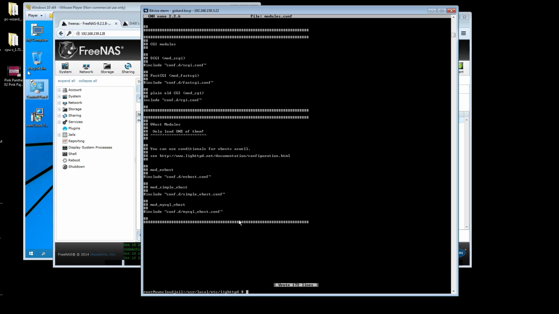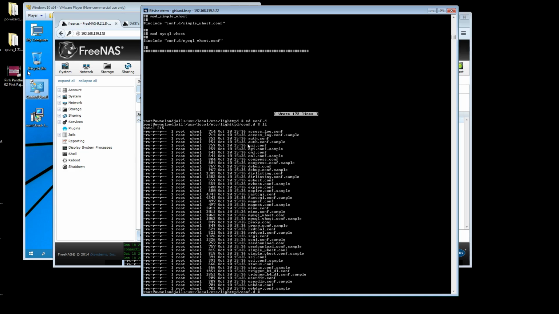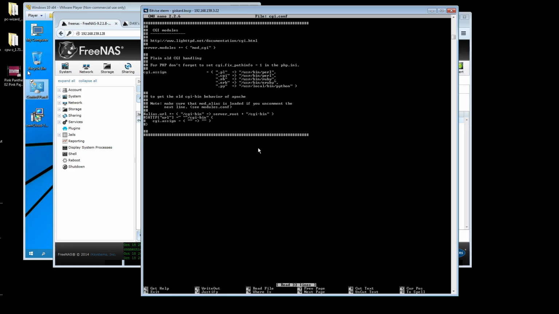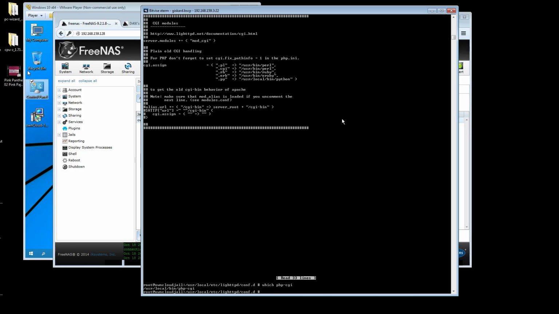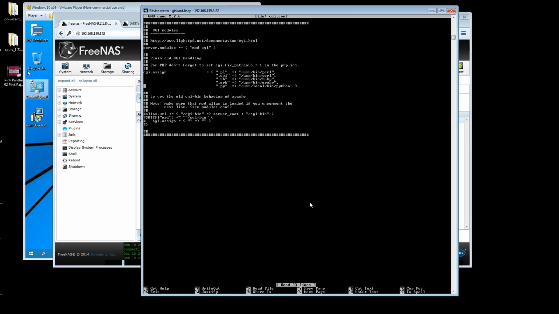So I've just turned on that module. Now I'm going to have to actually go into the conf.d directory. I'm going to go for my CGI configuration, which of course is this file. Okay. Let's take a look at this. So right now it's set up for Perl, Ruby, Python, etc. You don't see the PHP in there, right? The program that handles PHP is called php-cgi. And this command will tell you where it is located. So in this particular case, you see it's /usr/local/bin/php-cgi. So let's go back to this file and let's go ahead and add that.